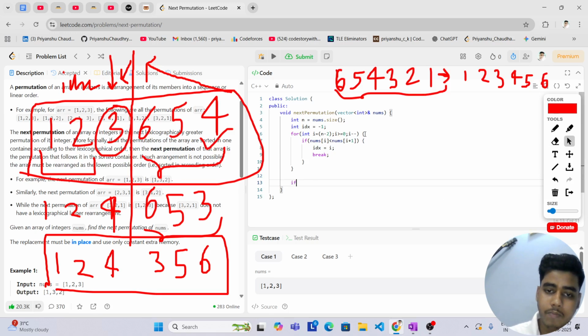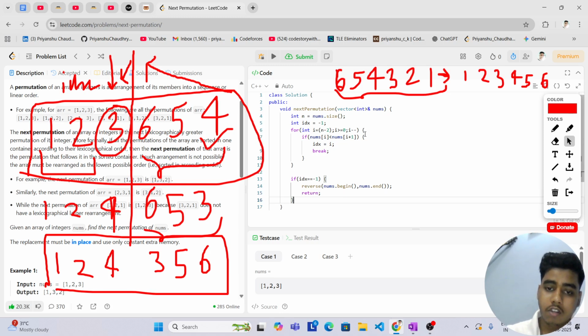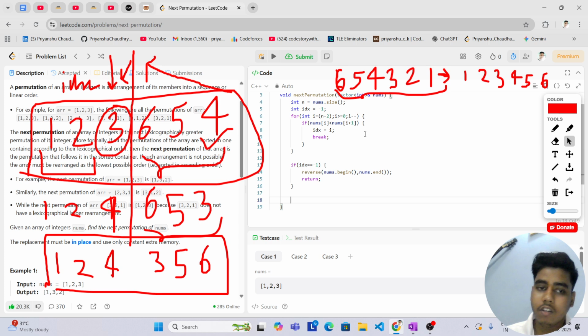So I will say that if we haven't found the index, it means that index is still -1. I will say just reverse it, nums.begin(), nums.end(), and return from there. Now if we find our breaking index, what was our next step? Our next step was to find a number which is just greater than the breaking index element from the back.